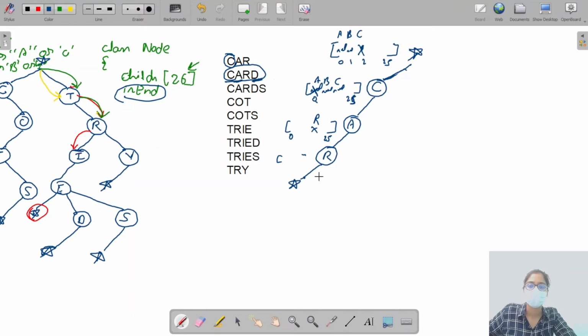Now it will search for D. Is D present? D is not present. So what will happen at the D index? The index of D will be marked not null, so now D will get attached. Now here again 26 options. So for card, after D there is no option, so we will mark it as the end.